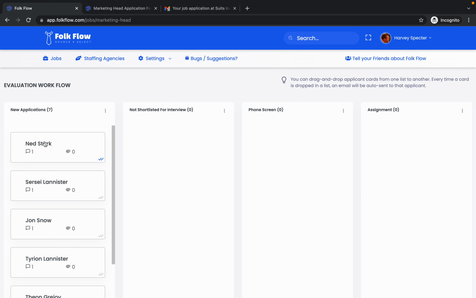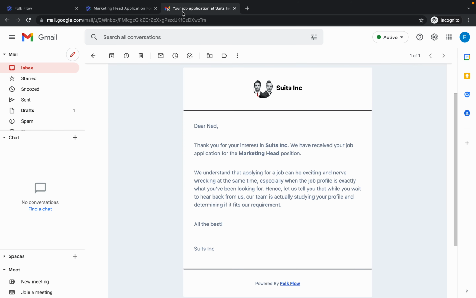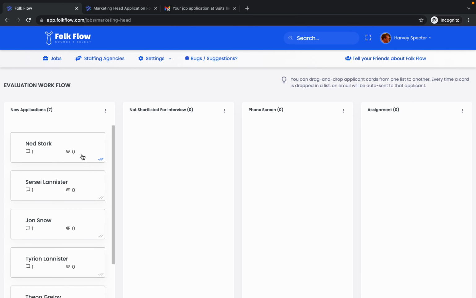New applications come over here. We looked at that email that Ned Stark got over here, and because we looked at that email, it shows a double tick over here that the mail was sent and it is also read by the candidate. So you know which are the candidates which have been informed about this.